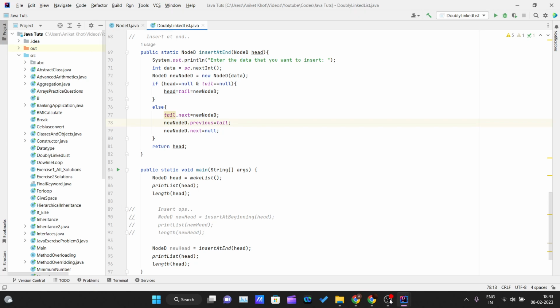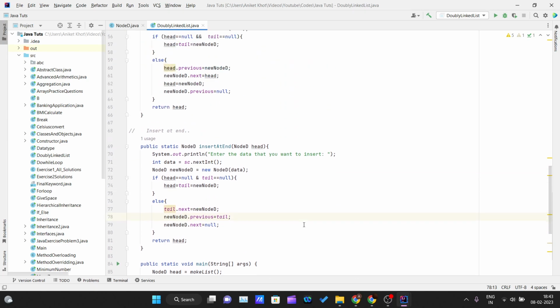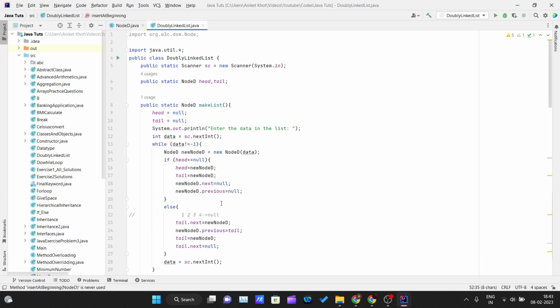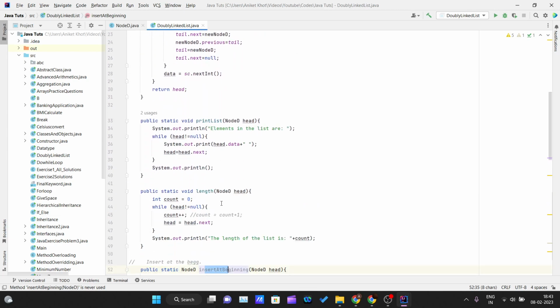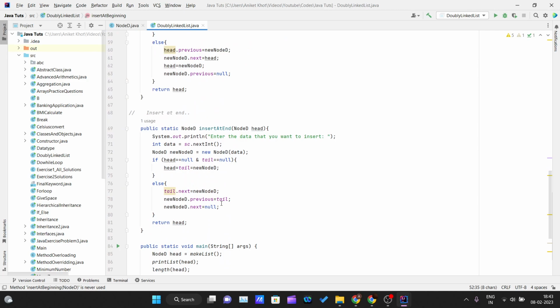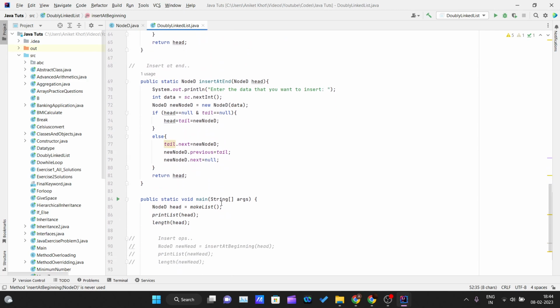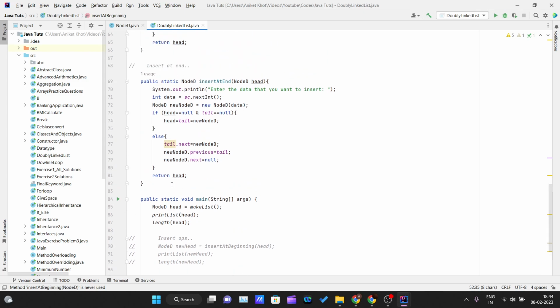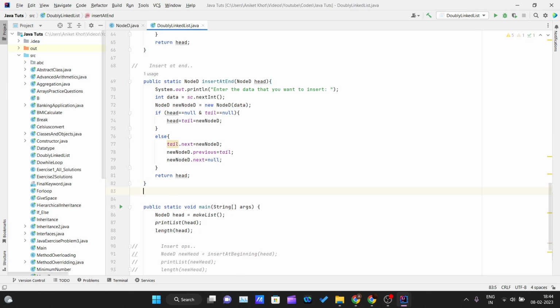So till now we have started the doubly linked list and we have performed operations like insert at beginning, insert at end, and all those other things like making the list, printing the list, finding the length of the list. Okay, so now in this video we will cover how to insert a node in a doubly linked list at a user specified location. The user will give the data and the user will tell the location at which you have to insert this node inside the doubly linked list.